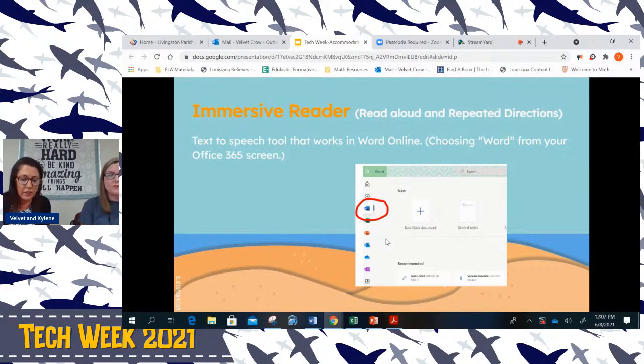Sure. So next we're going to talk about Immersive Reader. Immersive Reader is one of those text-to-speech tools. A lot of you, my SPED teachers out there, may be familiar with Snap and Read. It's sort of similar to Snap and Read, probably a little bit more user-friendly, and there's no license needed. And it will help with the read aloud and repeated directions accommodations.